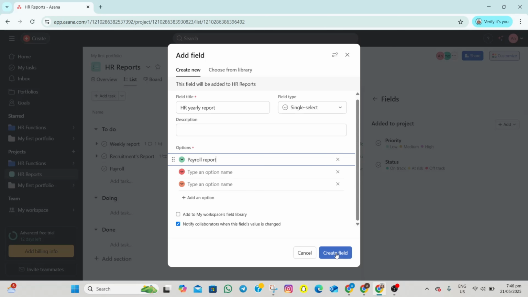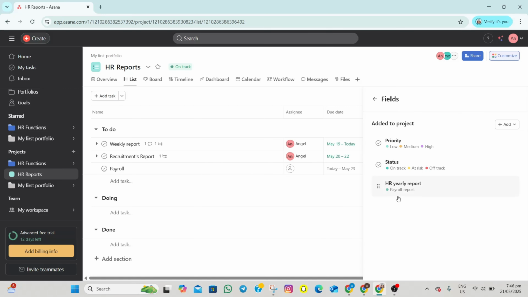Once you're done, simply tap on this create field option. And as you can see, the field is automatically added here. So that's how easy we can create a custom fields in Asana.